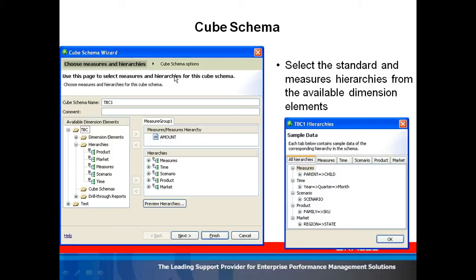Next comes the cube schema. A cube schema is much like the EIS meta outline for those of you dealing with EIS. It's simply a collection of hierarchies. Cube schemas work with hierarchies to support the creation of Essbase models. And there's a File, New, Cube Schema command to create a cube schema.